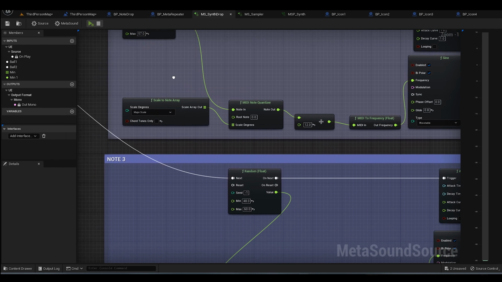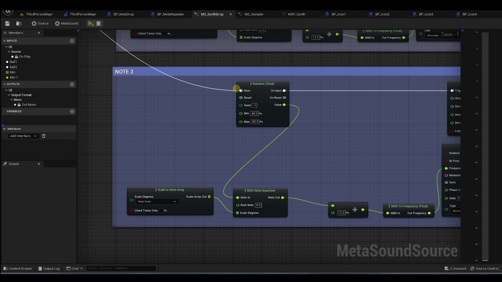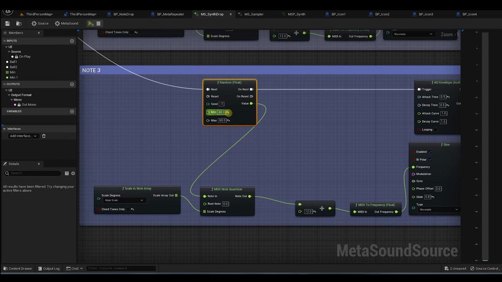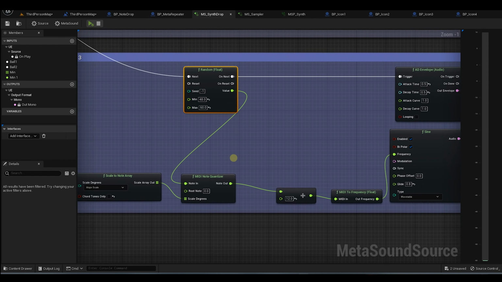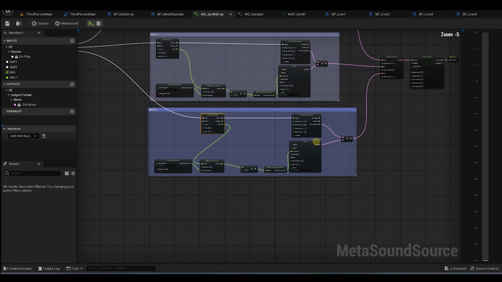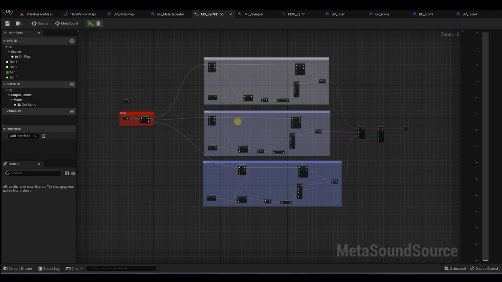Again, quantizing to the major scale. And then note 3, so my voice is cracking. Note 3 is going to give us the full octave from low C to high C, 48 to 60. It's also quantized to the major scale, and it's in that same octave range. So that's going to play all of these notes.